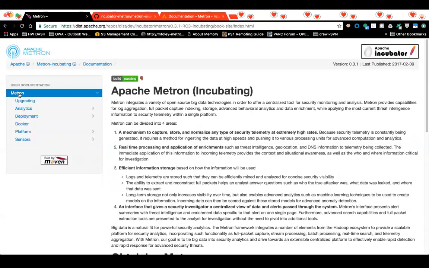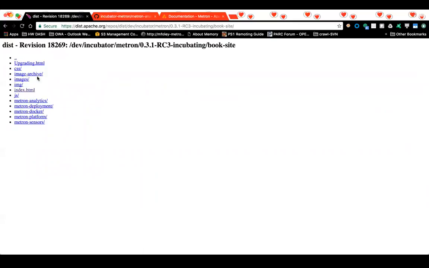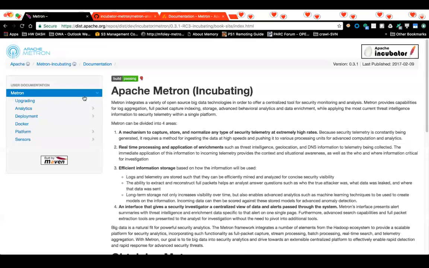That's about all I had. Oh, one more thing I should say about it is, basically right now, this sitebook is under the release directory, but we're going to make a room for it under the Metron homepage, so that when you click on documentation, you'll actually get the book. So that's about all I had. Any questions?